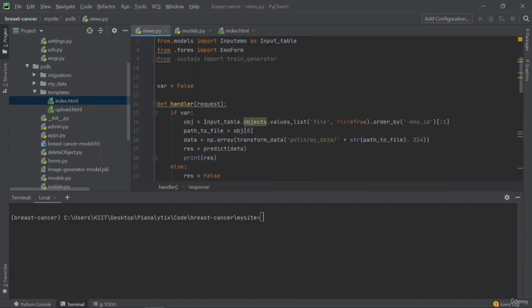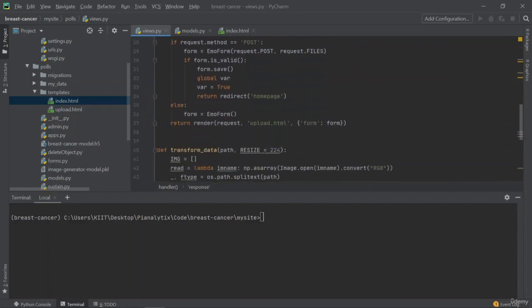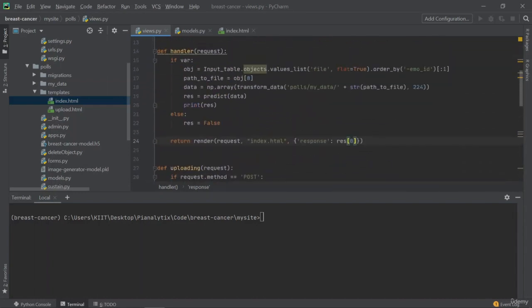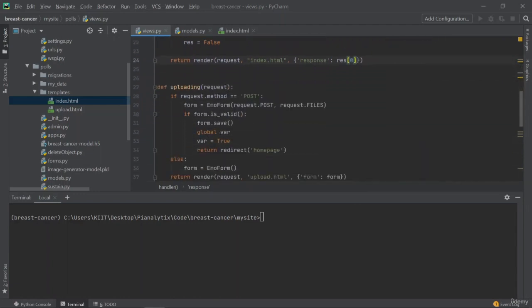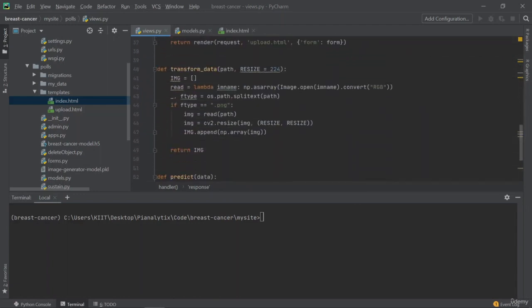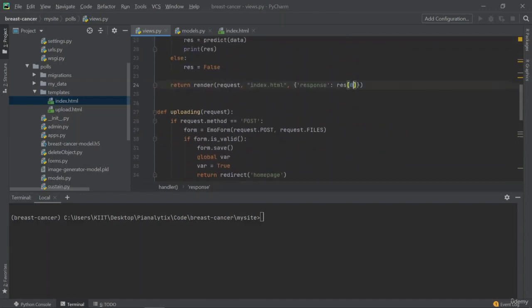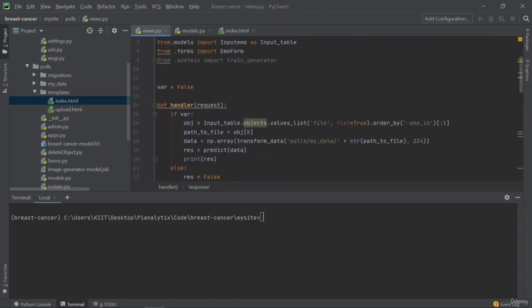Now in the views part, you can see I have created some functions. There are two functions which are taking the request parameter only, and then there are other functions which are taking other parameters. I focus on those functions which are taking the request parameter, because these are particular to Django and these are what help us in creating and running our website.